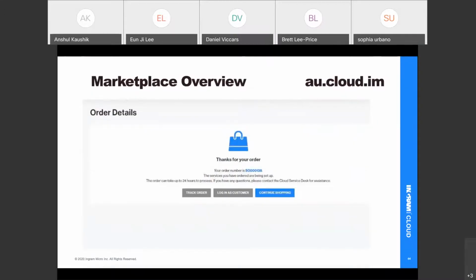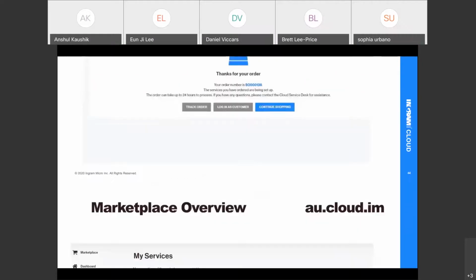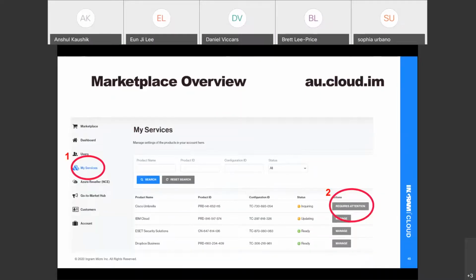Once you've placed the order, it will take you to this screen where you can either continue shopping if there's anything else that you want to order. Otherwise, there's just a couple of last steps that you need to do. So you would click on your track your order, which would take you to our control panel. For your first order for Cisco Umbrella, you do obviously need to register. So it will come up and show up in your My Services area.